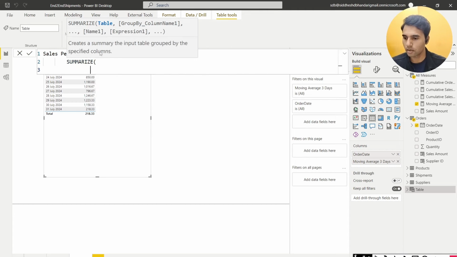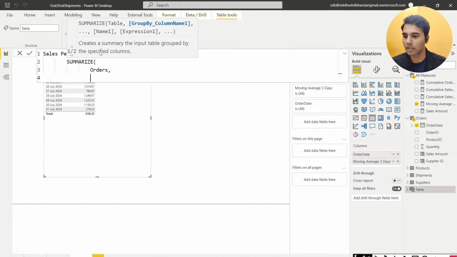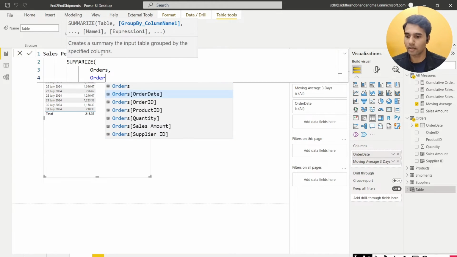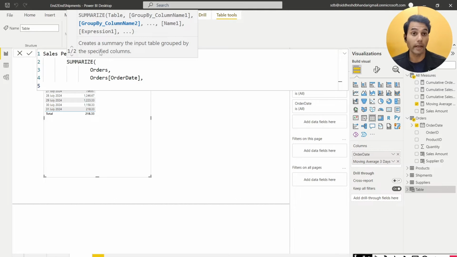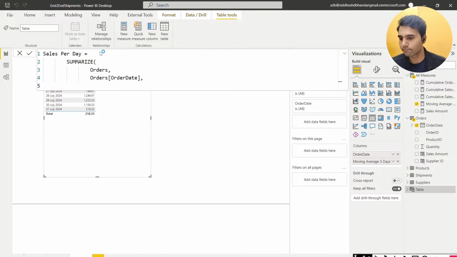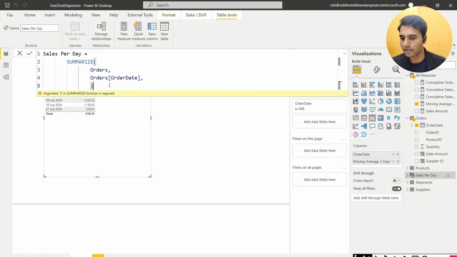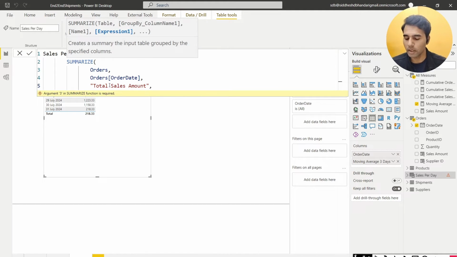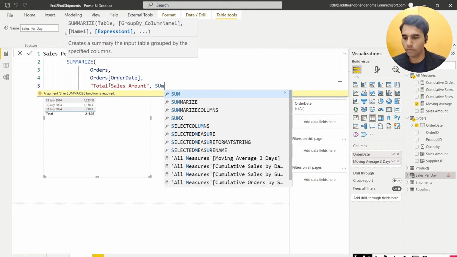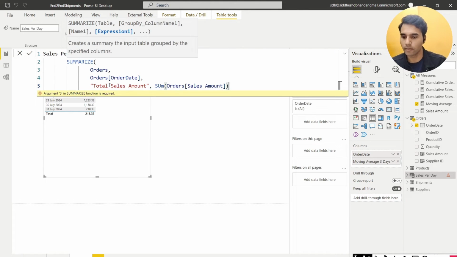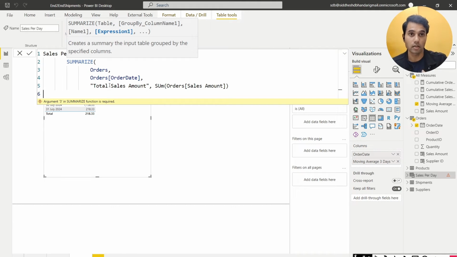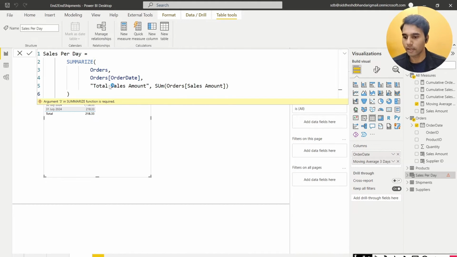Summarize, and we are going to summarize the orders table because we have to calculate the orders on each date. So order date, group by the order date, and the total sales amount. I will create a new column, total sales amount, which will be the sum of the sales amount from the orders table. So for each date, it will aggregate the sales that have happened. I hit enter.